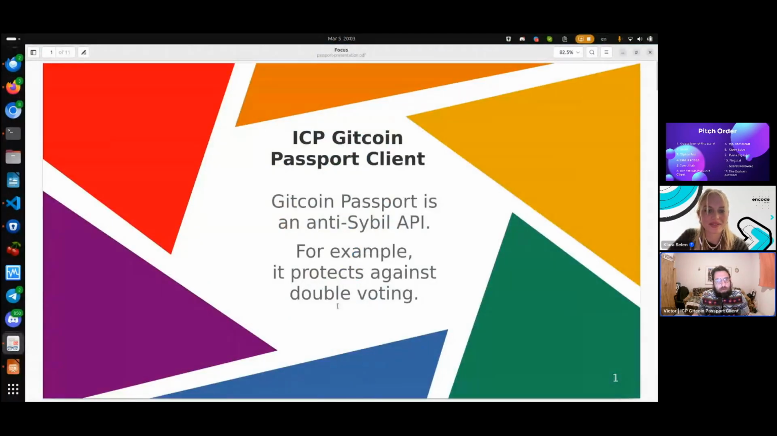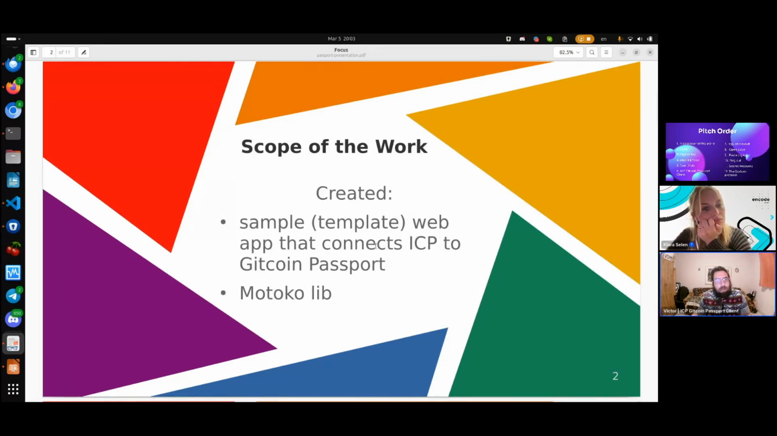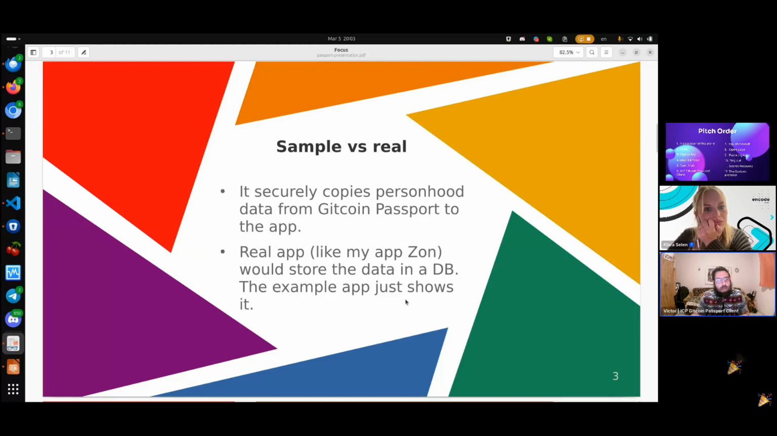It works? Yes. So I'm presenting anti-Sybil for ICP Gitcoin Passport client. Gitcoin Passport is an anti-Sybil API. For example, it protects against double voting when one person votes more than once. I created a sample GitHub template web app that connects ICP to Gitcoin Passport. I also created Motoko lib that allows to create such apps easily. The app securely copies personhood data from Gitcoin Passport to the app. Real app, like the one I use in my real app, would store the data in a DB. The example app just shows it on the screen.